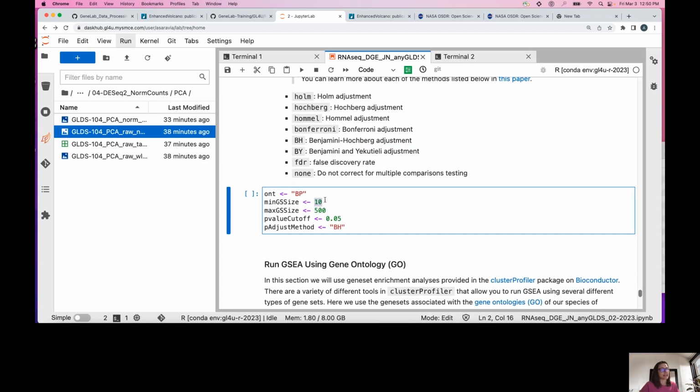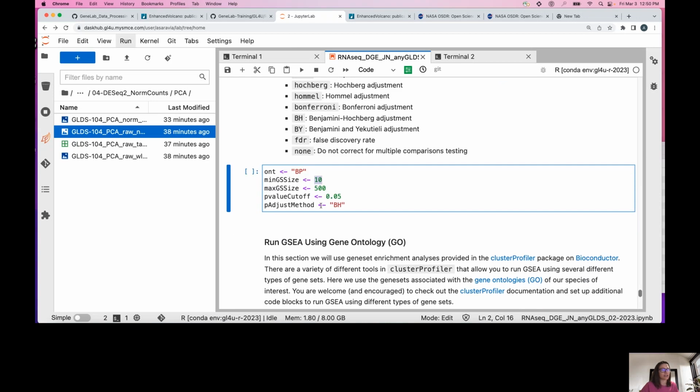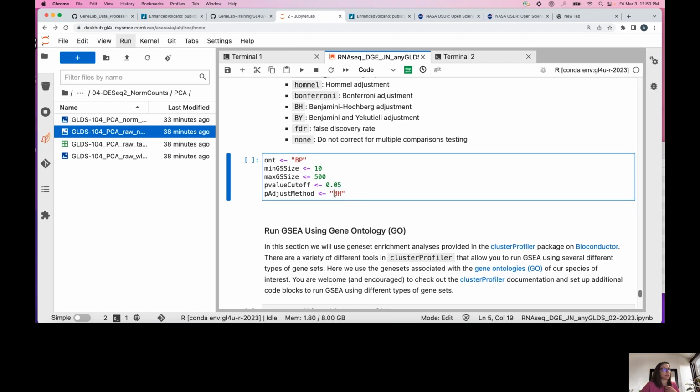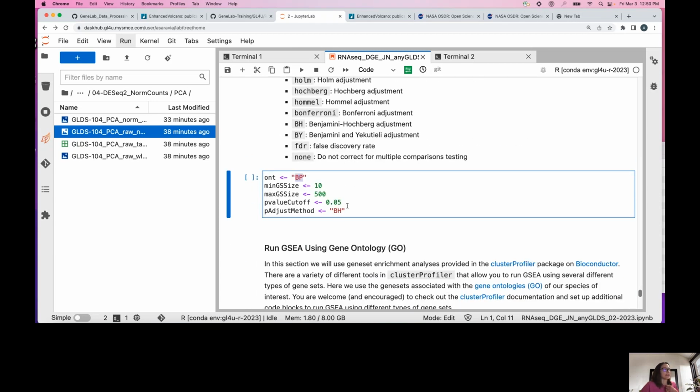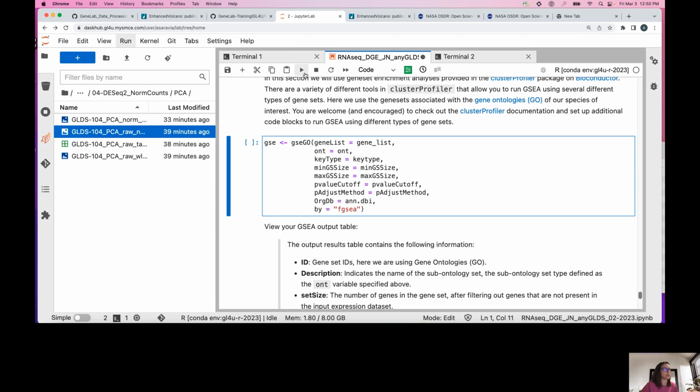The minimum gene set size I have is 10, which is the default for this tool, with a max of 500. I put a p-value cutoff of 0.05. Oh, this is biological processes, that's this up here. And then this is the type of adjustment. So again, I did the Benjamini-Hochberg adjustment. And so we just apply that to set those variables, and then you run your gene set enrichment.